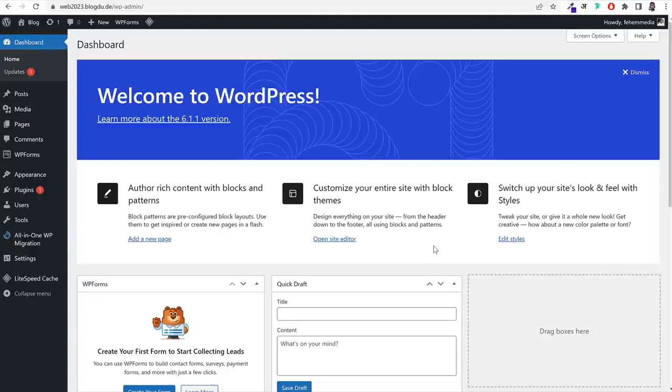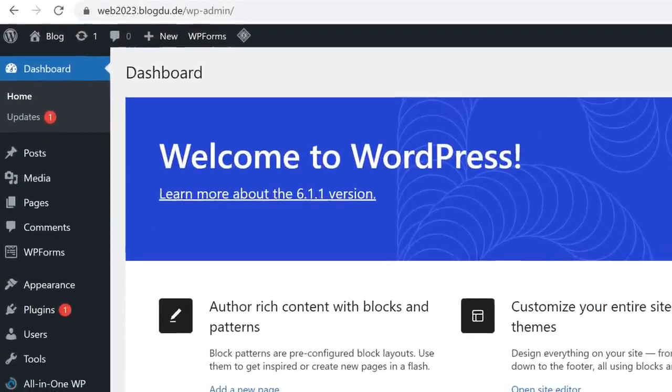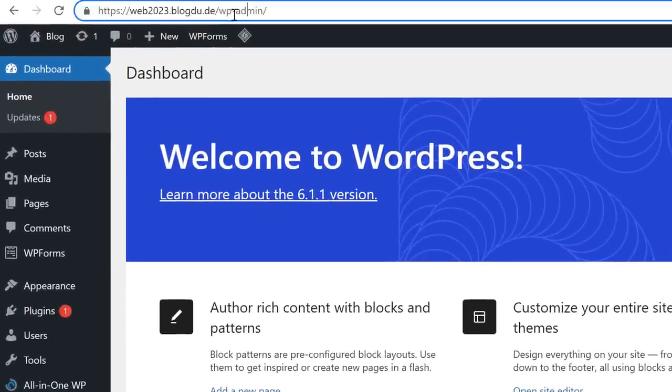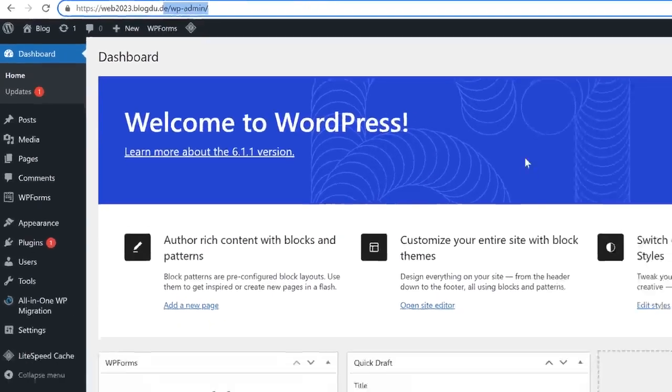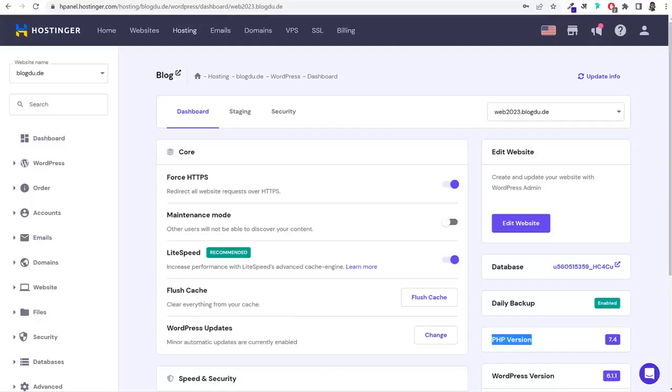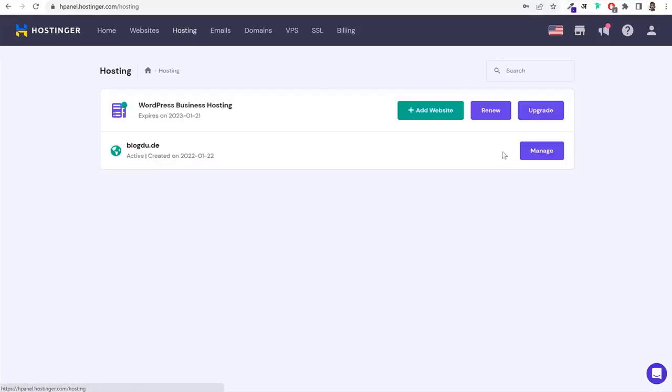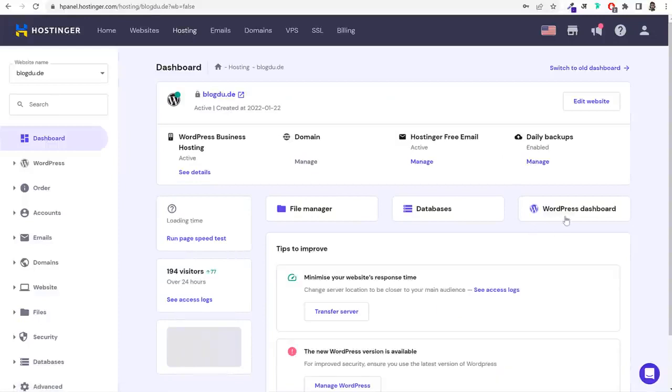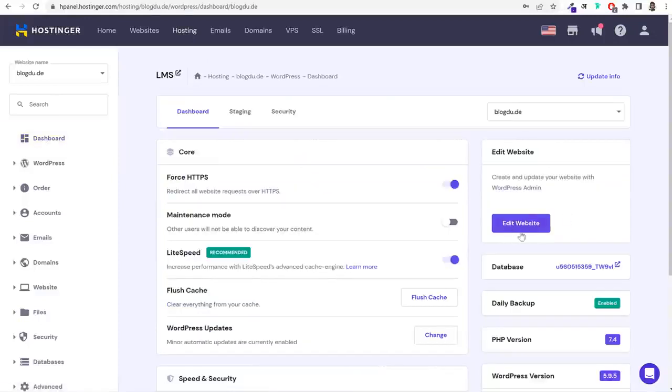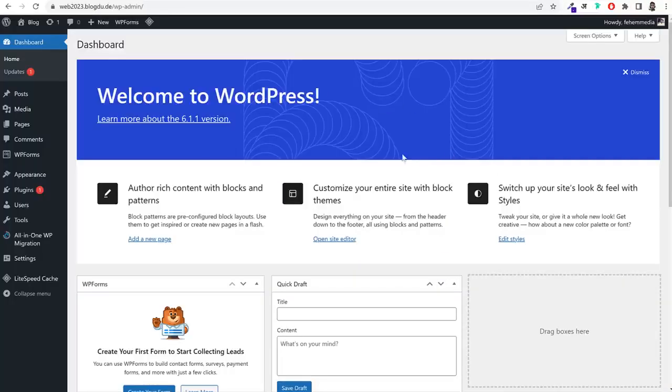Whenever you want to log into this page or land on this page, there are two ways of doing it. First of all, you can just enter your website name. For example, if your website name is BlogDude, you can enter blogdude.com and after that put /wp-admin, and you will land on this page. Another way is to come back to your Edge panel, click on hosting, click on manage, then click on WordPress dashboard, and click on this edit website button. You will automatically be logged into your dashboard.